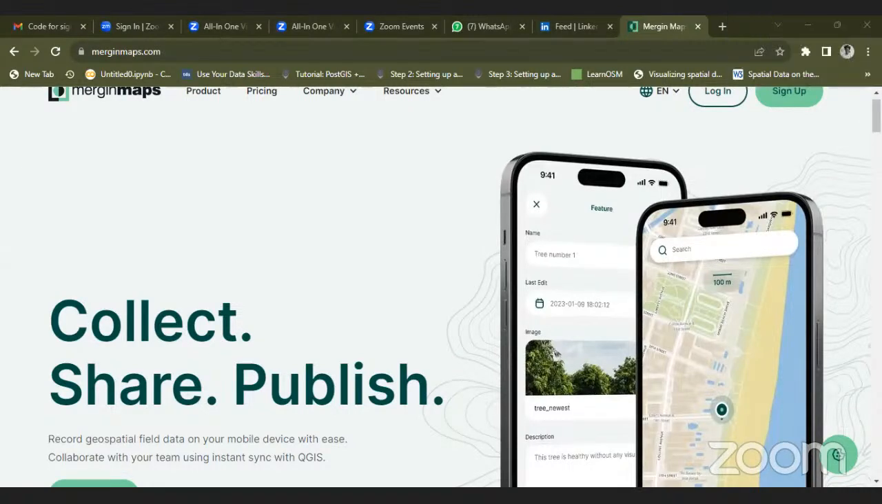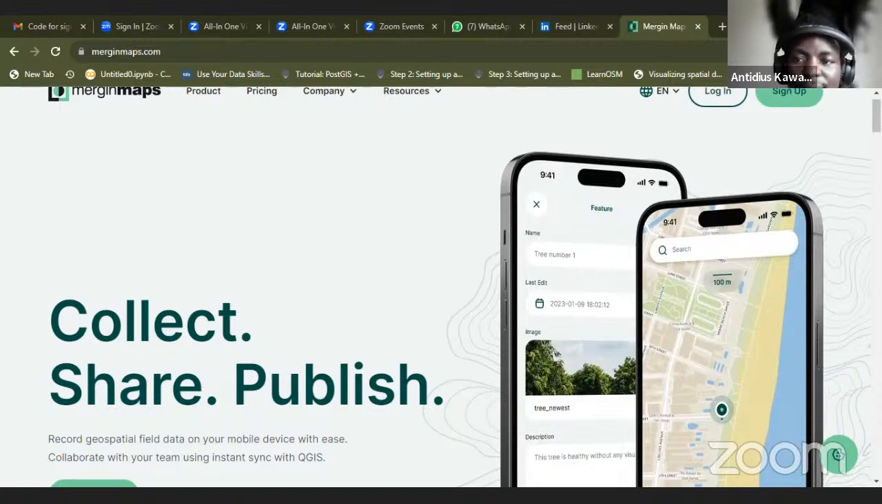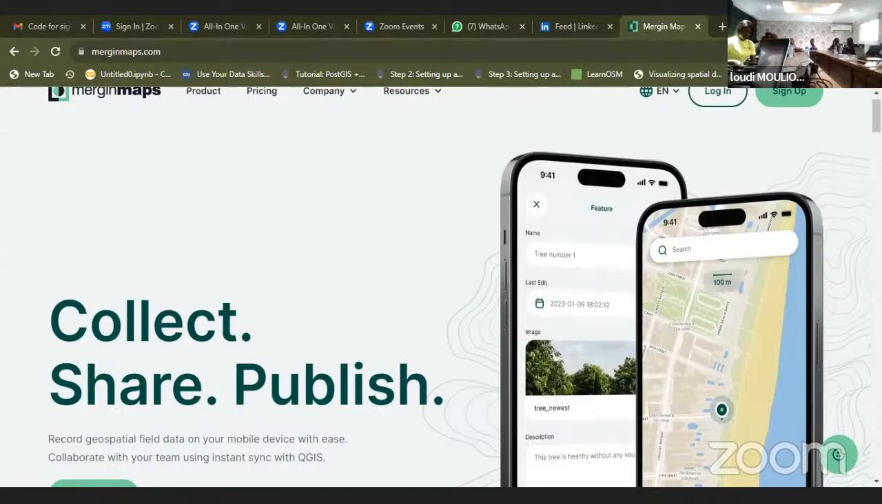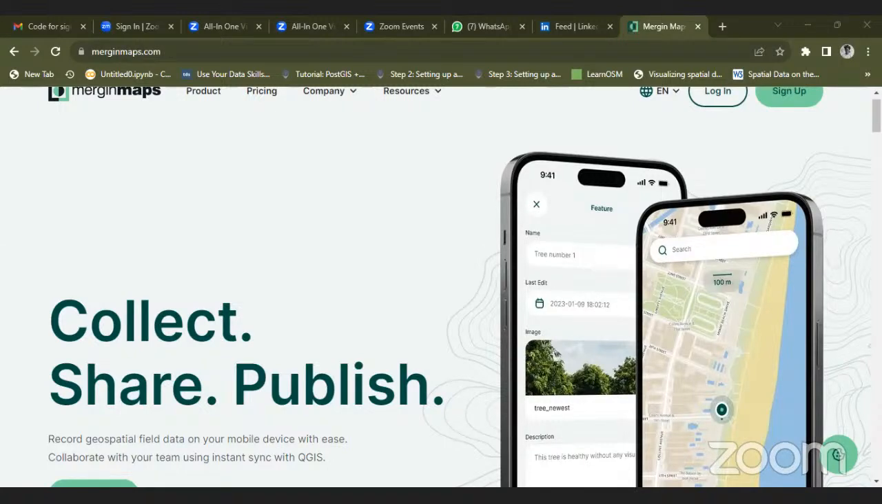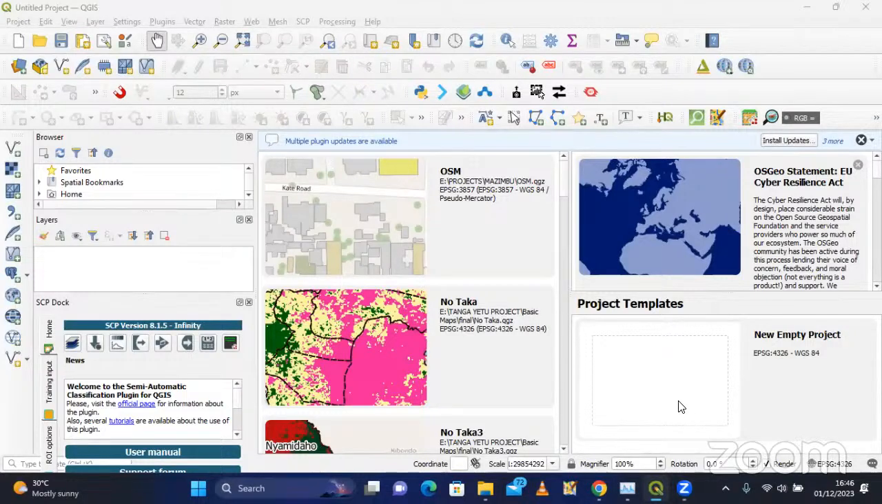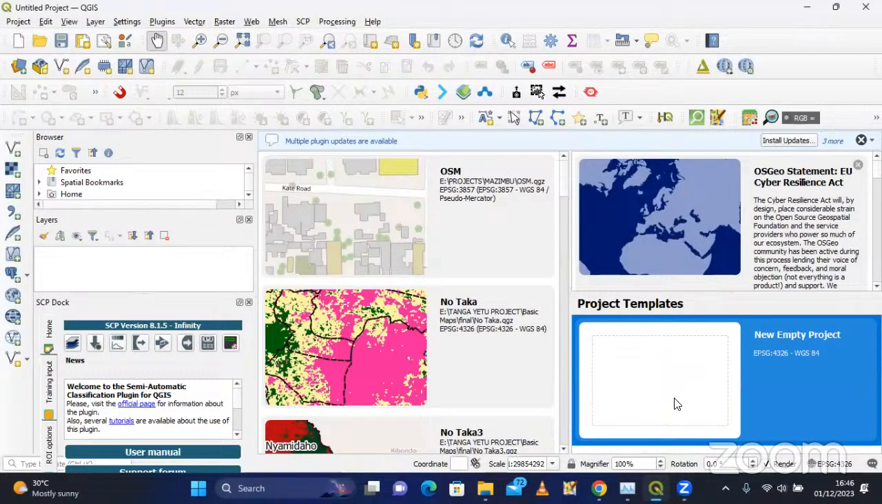So you mean we have to run QGIS on our laptops? Yes, you need to have QGIS. You have to launch it. Yes, you have to launch your QGIS. I've downloaded the app and we've launched QGIS on our desktops.